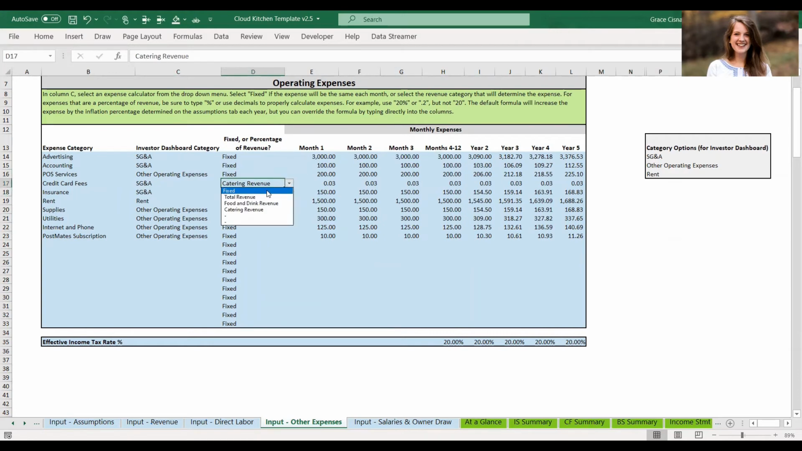If they're a percentage of revenue, you can select which type of revenue: either total revenue, so a percentage of all of your revenue, a percentage of your food and drink revenue, or a percentage of your catering revenue, if that applies here. Now, a lot of times with the cloud kitchen, those credit card fees are already included in the Ubereats fees and all that. So in this case, we just included credit card fees as a percentage of catering revenue, but it could be that it's a percentage of total revenue as well.